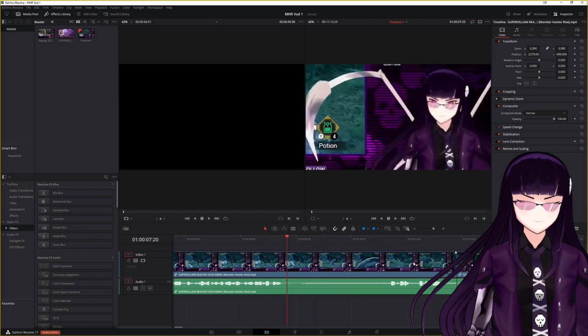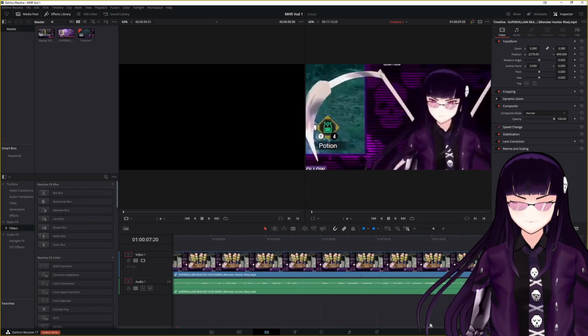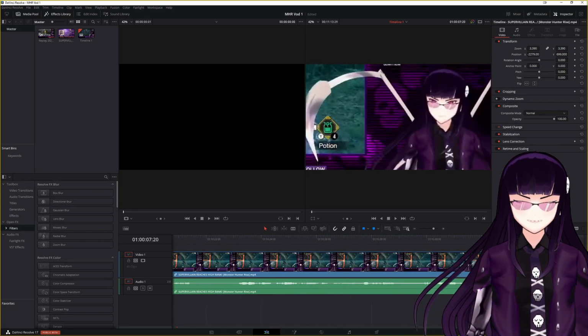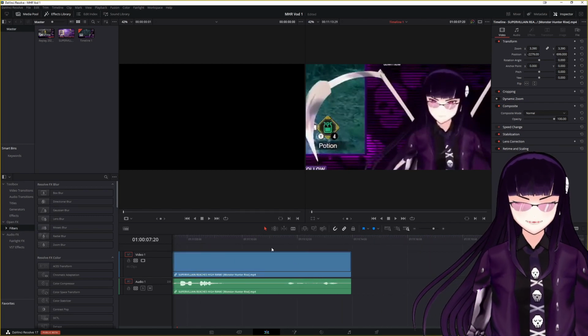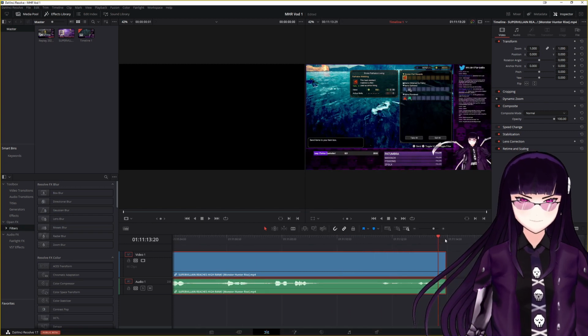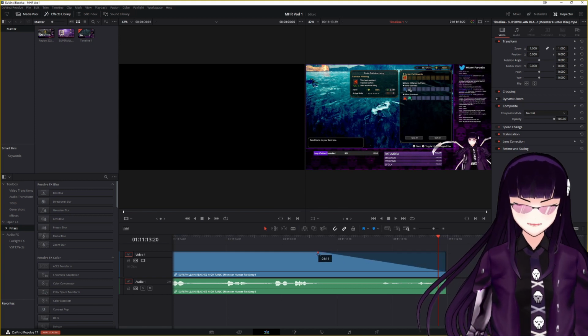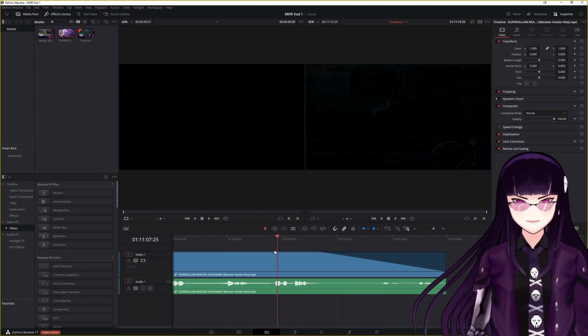Simple as that. And then to do the fade out, it's the exact same process, but in reverse. You're going to go to the end of the clip. You're going to grab the Pop-Tart on this end, and you're going to drag it over, and it'll fade out the video.